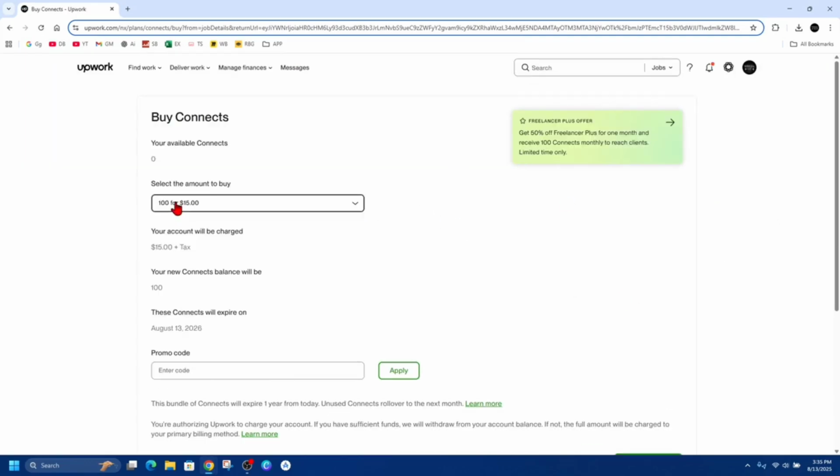If you don't have any connects, you need to get connects to apply for this job. Now it will say your available connects. I've got 0. Select the amount you'd like to buy. So if I want to do 100 for 15 or 200 for 30, I'm going to do 200 for 30.